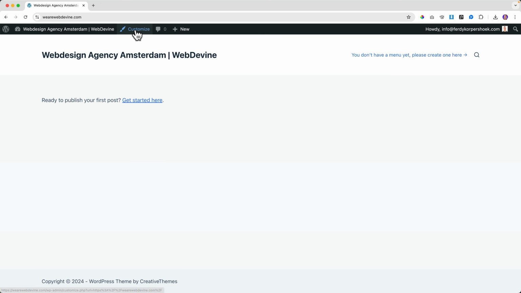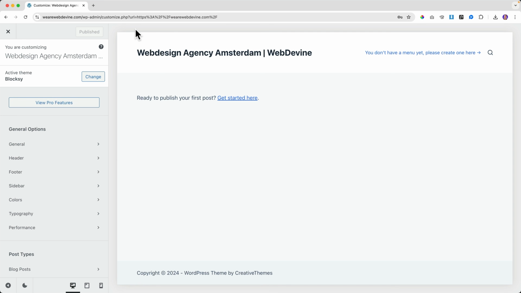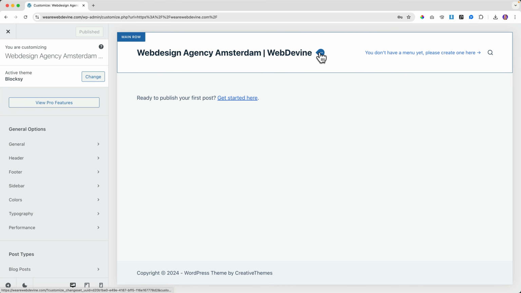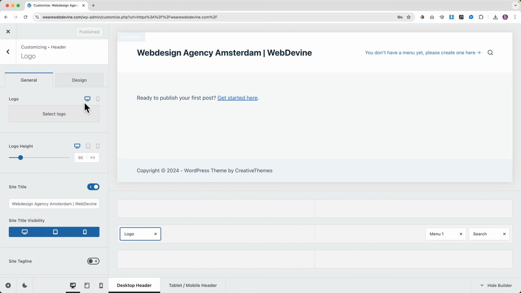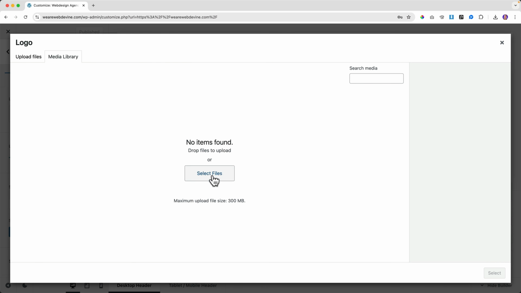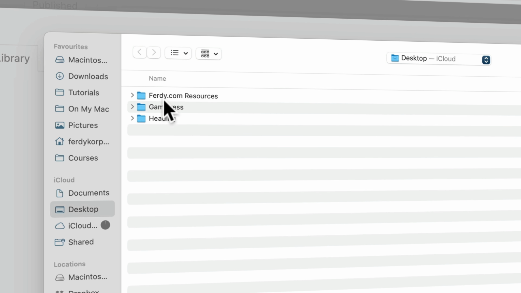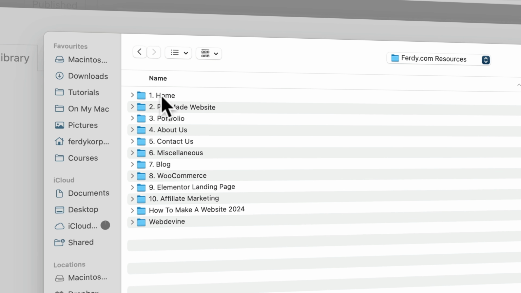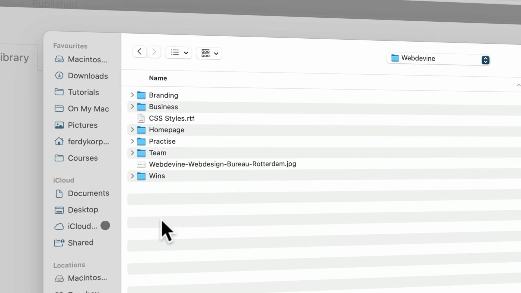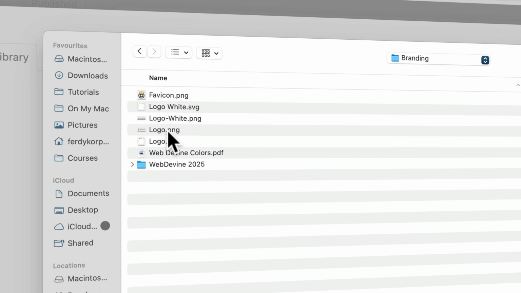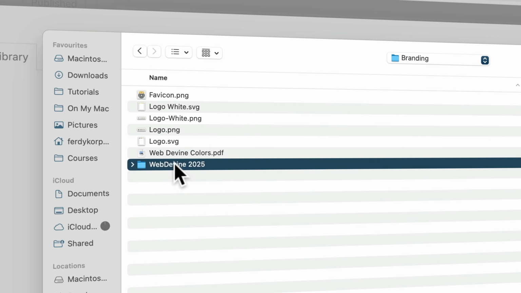So we can go to the customizer, which is the customizer of the Blocksy theme. And I really like this. It's really simple. You just hover over here. Then you see those three dots. Click on it. Now we can select our logo. I click on it. Select files. So now I go to my computer. I go to the ferdy.com resources folder. Then to web design, branding, and then web design 2025.